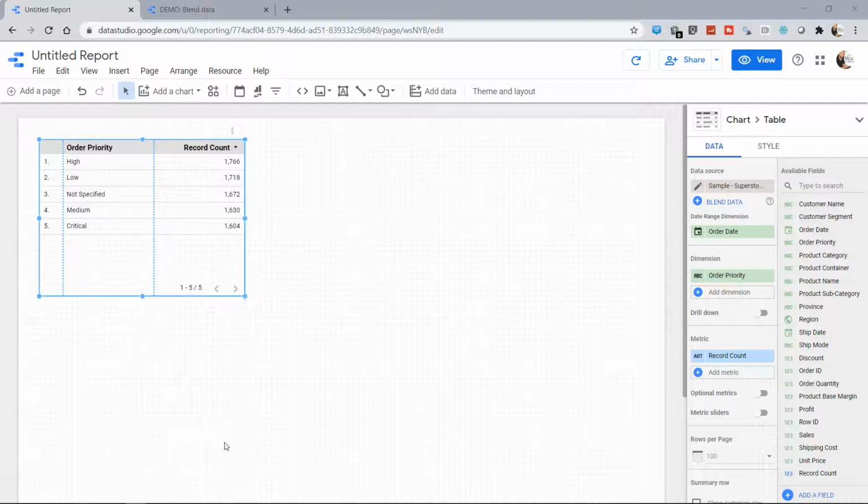Hello there and welcome to the new Google Data Studio tutorial. And in this tutorial, I am going to show you how you can add additional data sources.